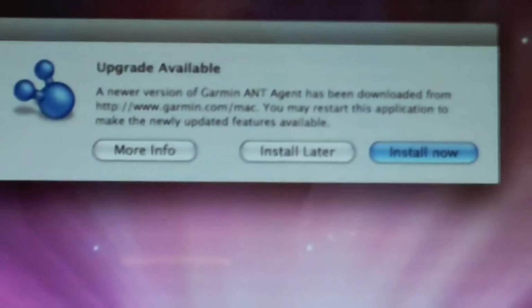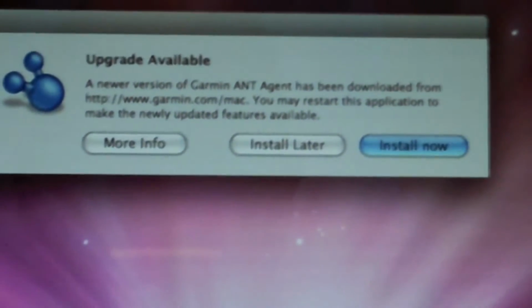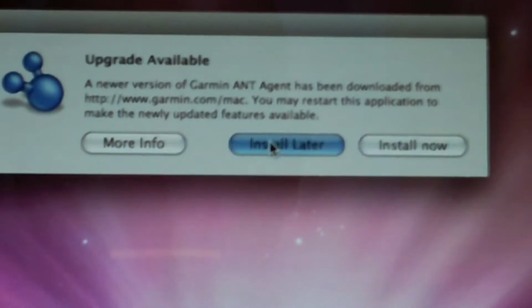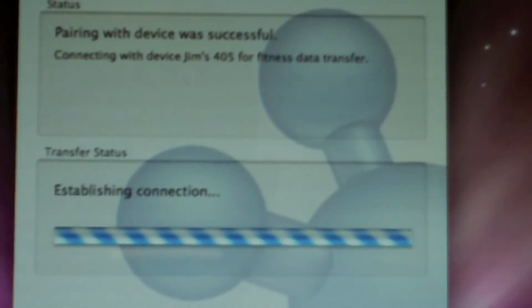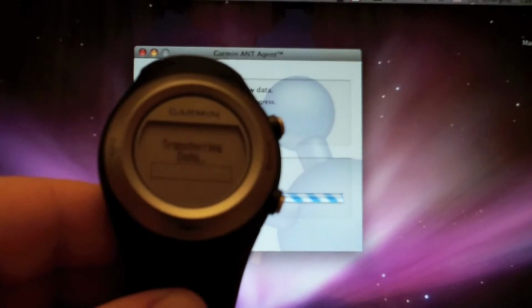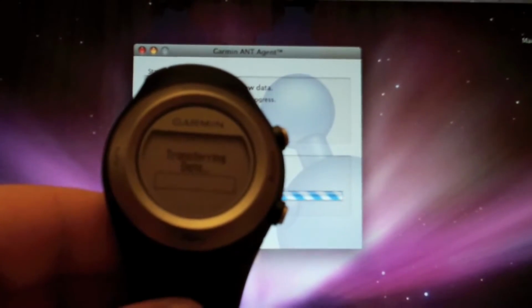And oh, look at that. I just noticed I got an upgrade. So I will install this later. I'll just show you how it works here. I'll bring up the ANT agent, show you what it does here. And it works pretty good. You can see here on the Forerunner that it's going to start to transfer. It made the connection already, so it's going to start the transfer.